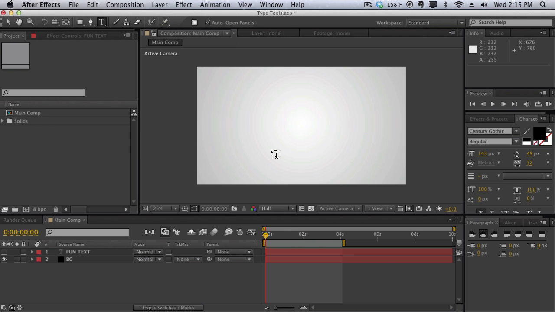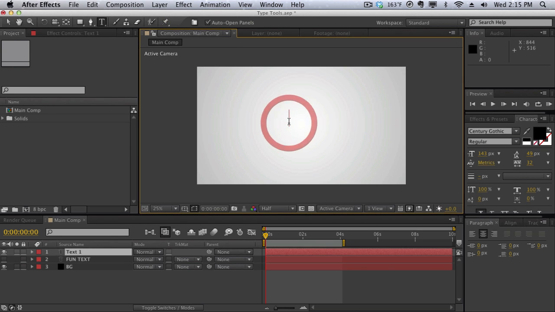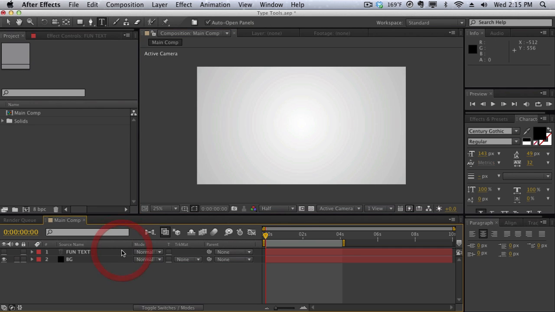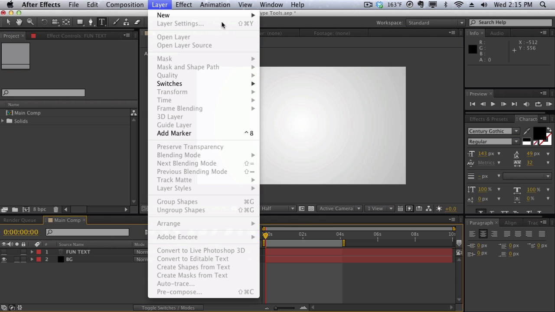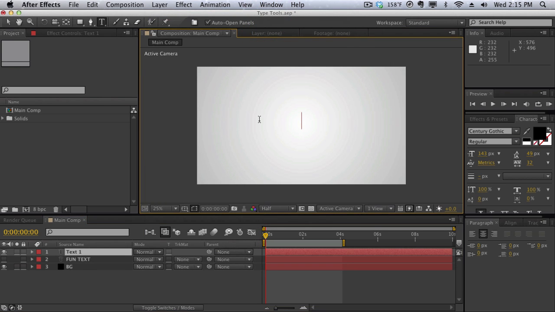Then of course you can click onto your composition window here and type in whatever you want. Type some text. That's a really nice, easy way to create some text. I like to go to Layer, New, Text. I find it's a lot easier for me, and I can type whatever I want here.